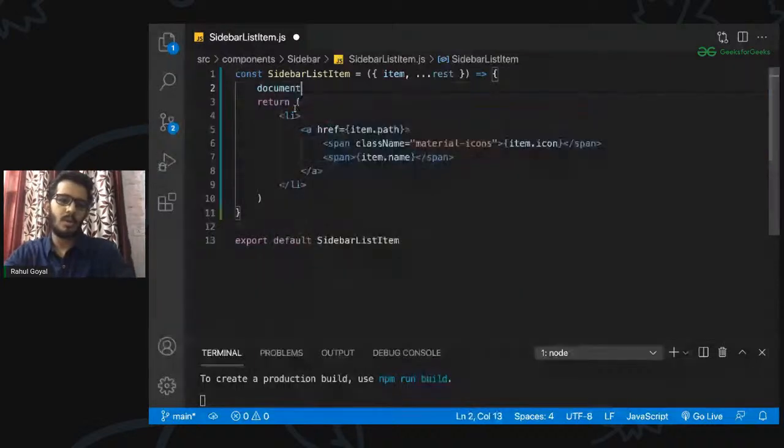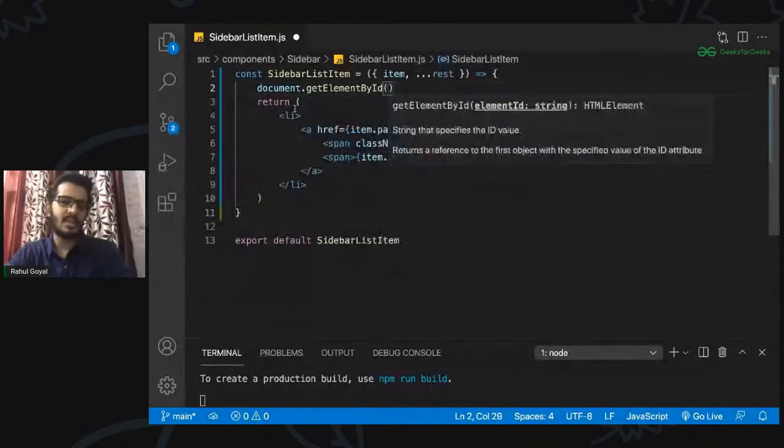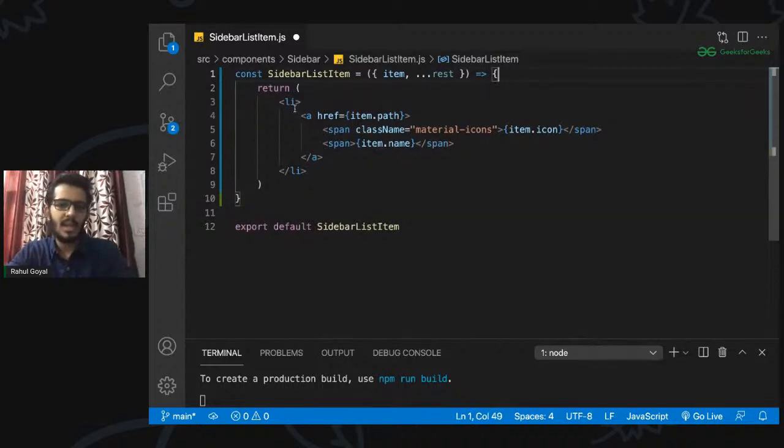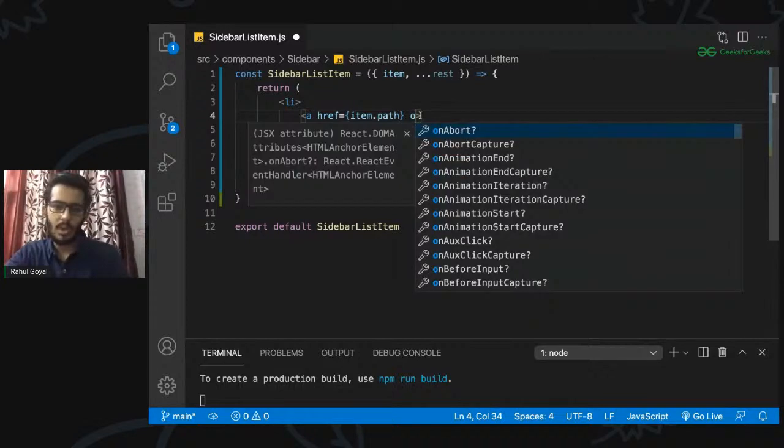Like document.getElementById or querySelector, then we add the listeners. Okay, so this is the JavaScript way. We don't do this kind of stuff in React. Instead, React gives us some special props that we can use. So it always starts with on.